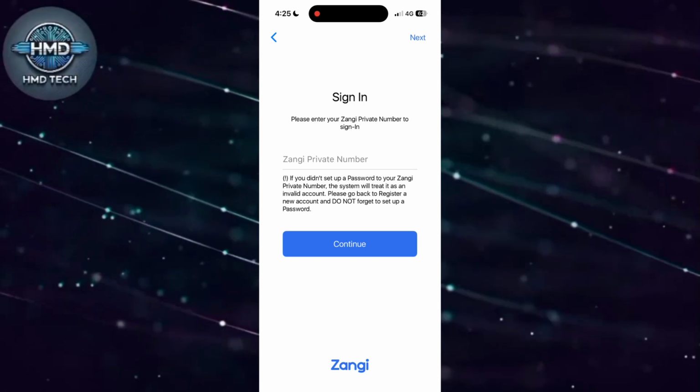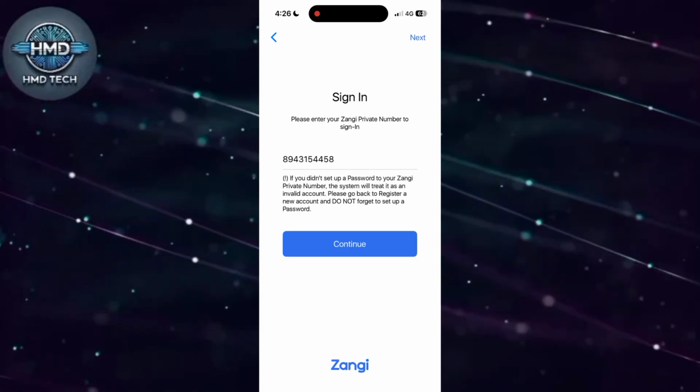And that's it. That's how you fix the Zangi Messenger login problem step by step, even if you're a complete beginner.